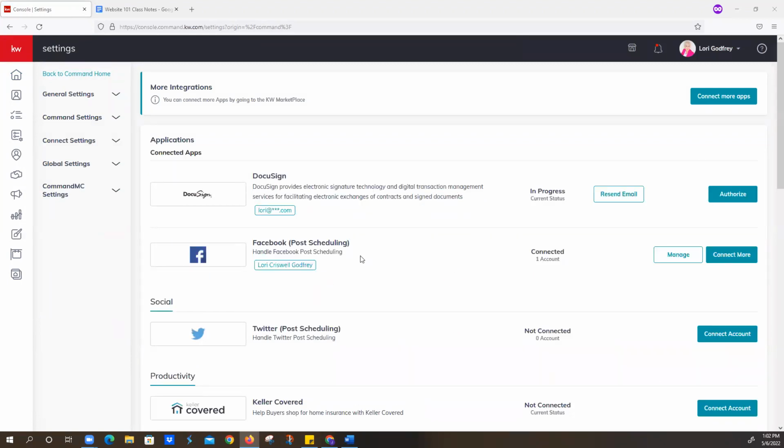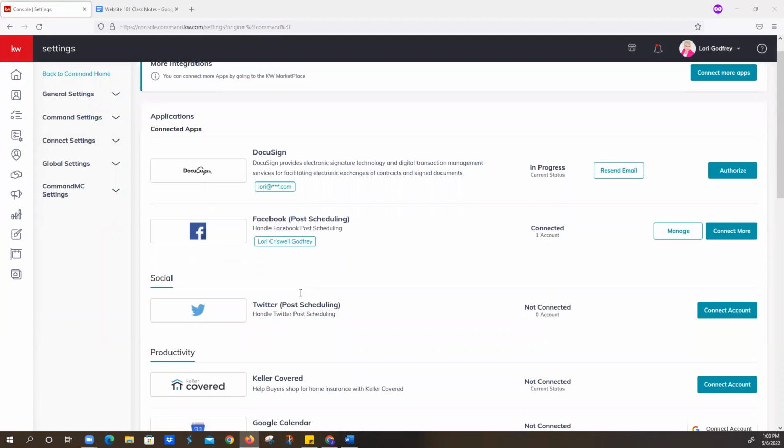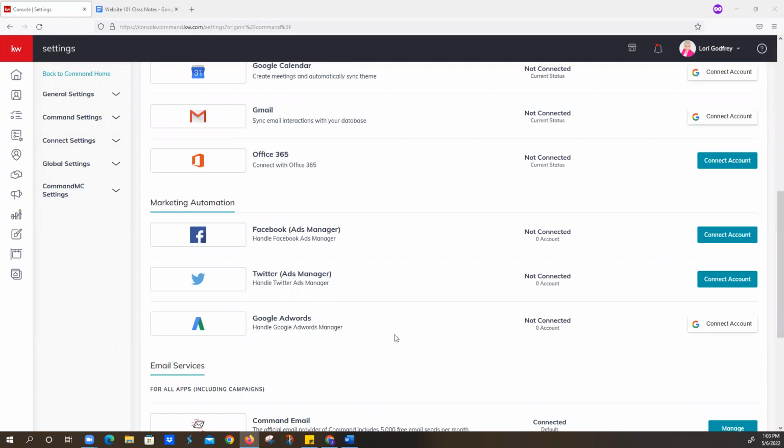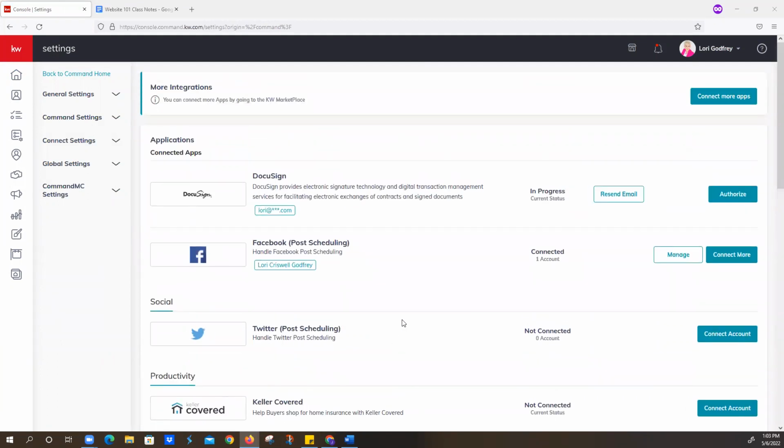And this is sort of all the integrations that you can add to Command. You can add Facebook, Twitter, your Google Calendar, all these things. So if you haven't played on this page very much, we do recommend that you do so. And if you have any questions while you're in here, feel free to send us an email.